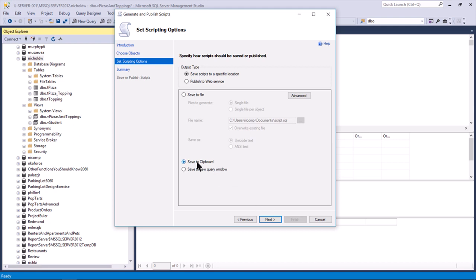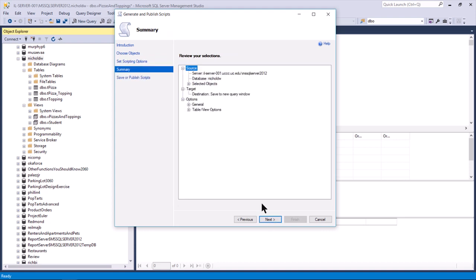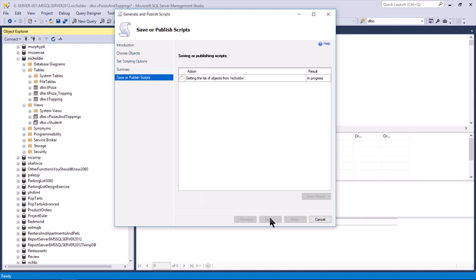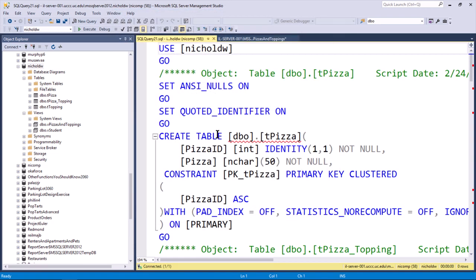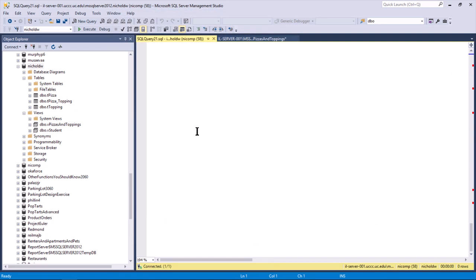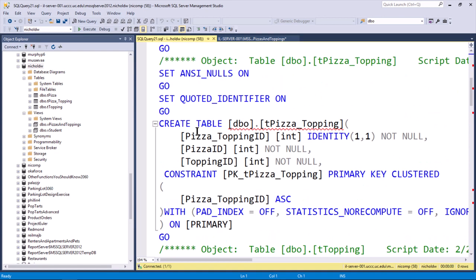I selected Save to Clipboard. Actually, I'm going to select Save to Query Window. Click Next. This is a review of all the things you selected. Click Next. This takes a moment. It queries the database. It builds scripts for the tables. It builds insert statements to insert the data into the tables. And since we selected Query Window, it builds a beautiful SQL script.